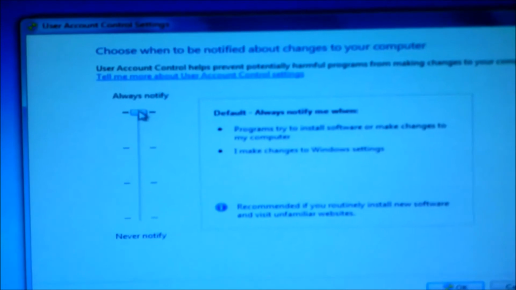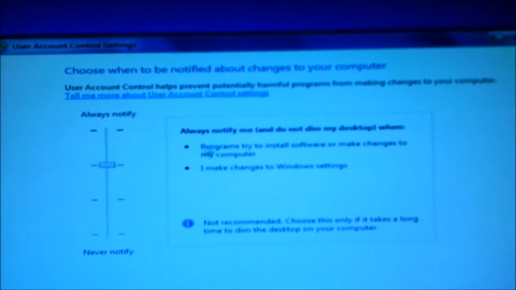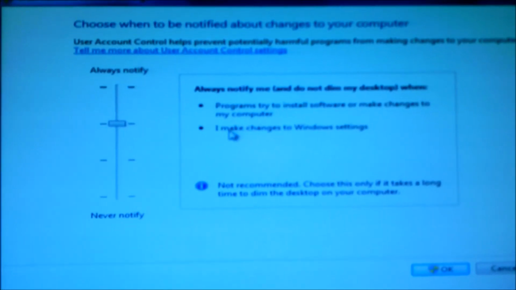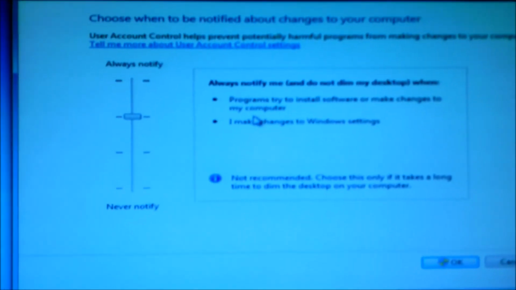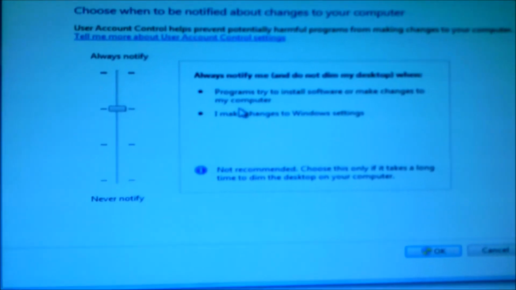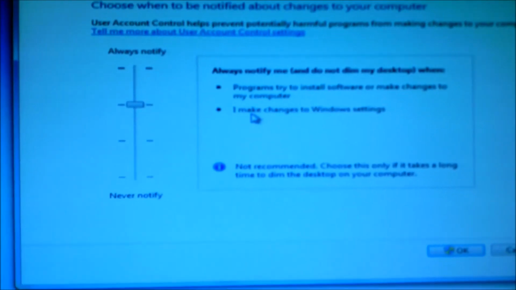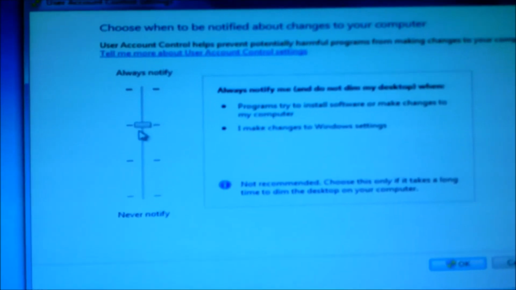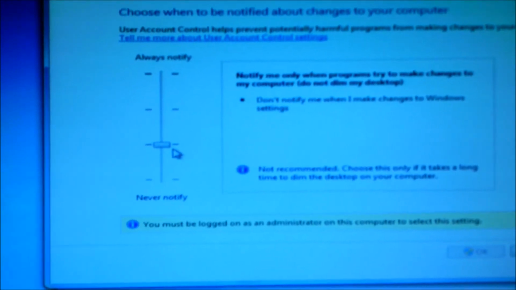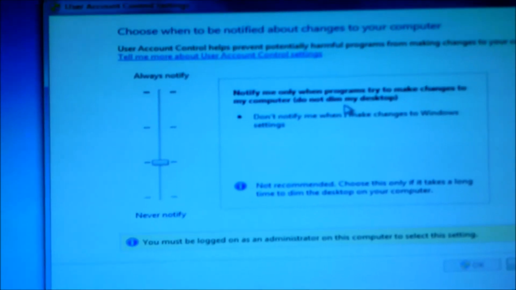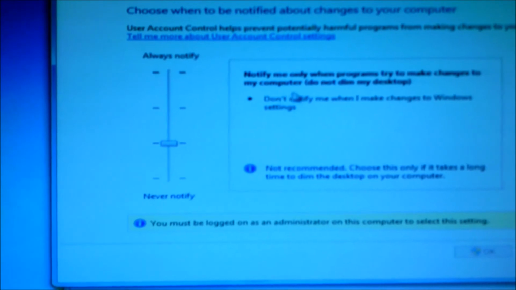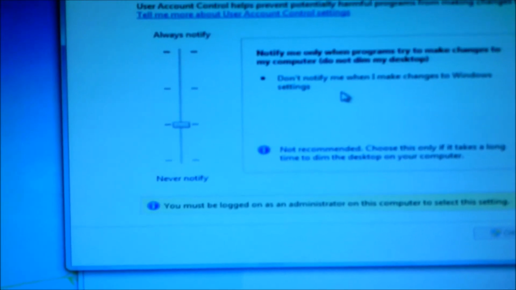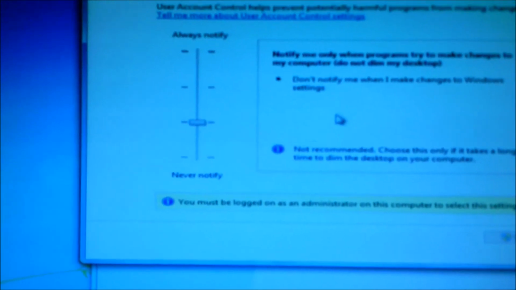Down at the next level, you get some more options. Always notify me, and do not dim my desktop, when programs try to install software or make changes to my computer, or the user, such as myself, is trying to make changes to the Windows settings. Here you can go down. It says, notify me only when programs try to make changes to my computer, and don't dim my desktop, and don't notify me when I make changes to the Windows settings.